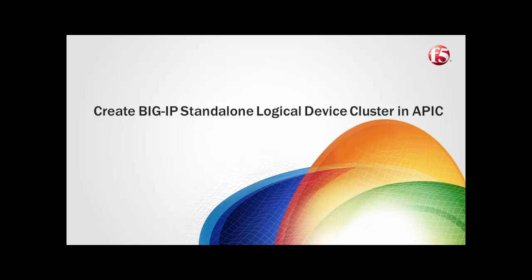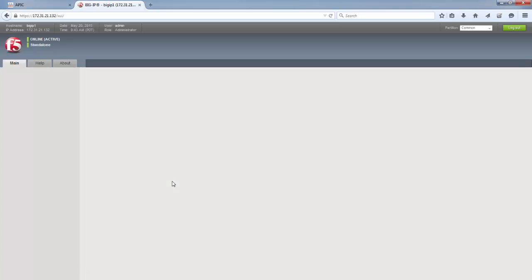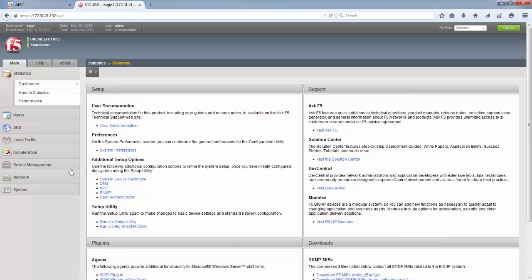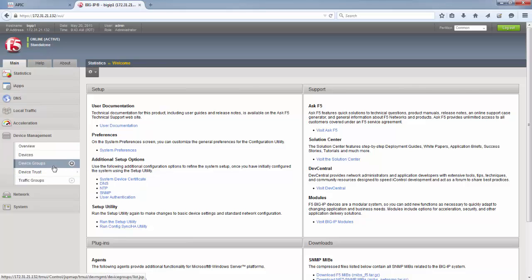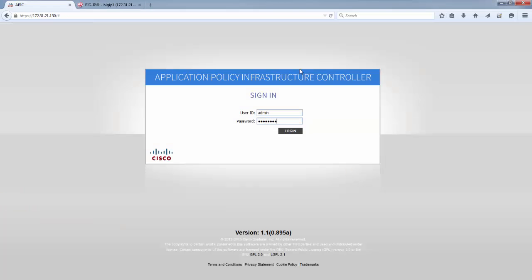In this video, we will talk about how to create a BIG-IP standalone logical device cluster in APIC. We'll log into the BIG-IP to see that there is no configuration currently on the BIG-IP. Go to Device Management and Device Groups. We also see that there's only one partition on the BIG-IP.